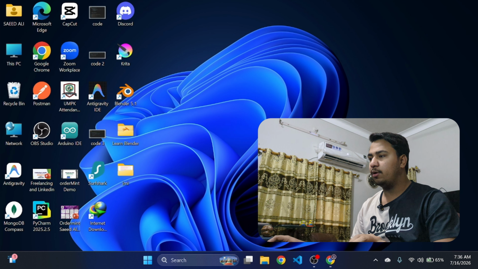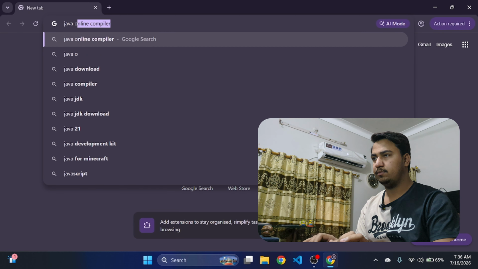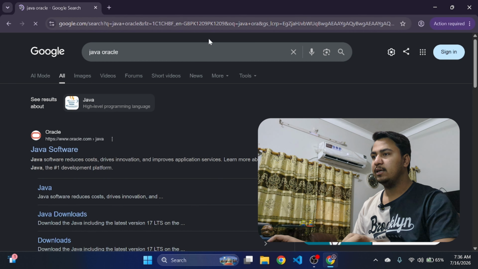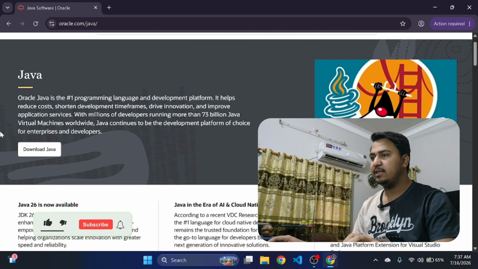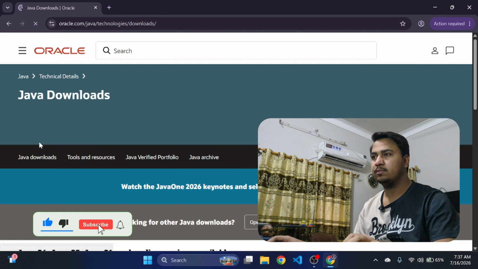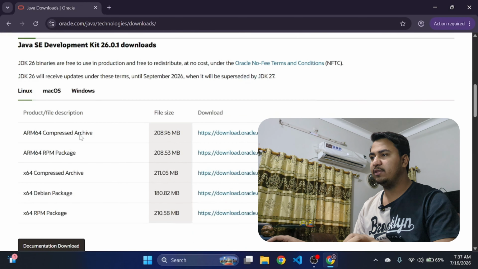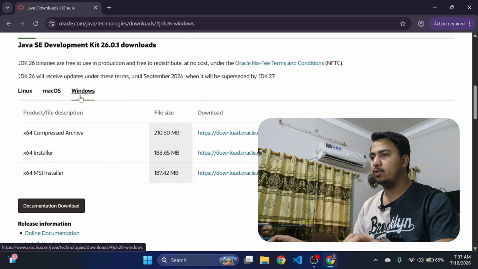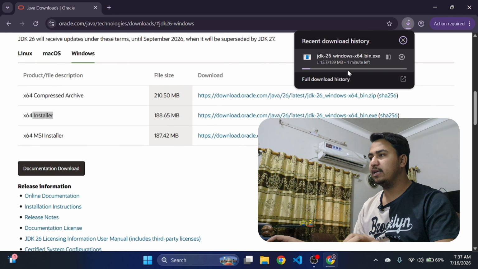So first we need to open the browser and search Java Oracle. There is a first link, we have to click on it. Then download Java. Then we'll scroll down, and for Windows, you can download it according to your system. So in my case, we have Windows, so I will install the installer package. Here we can click on the download. So it's downloading. Let it download.